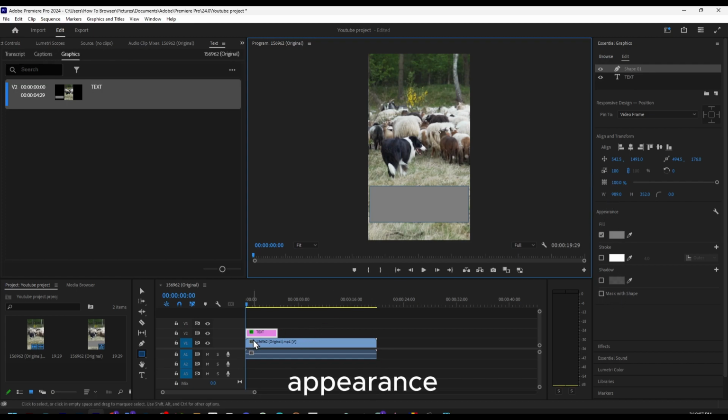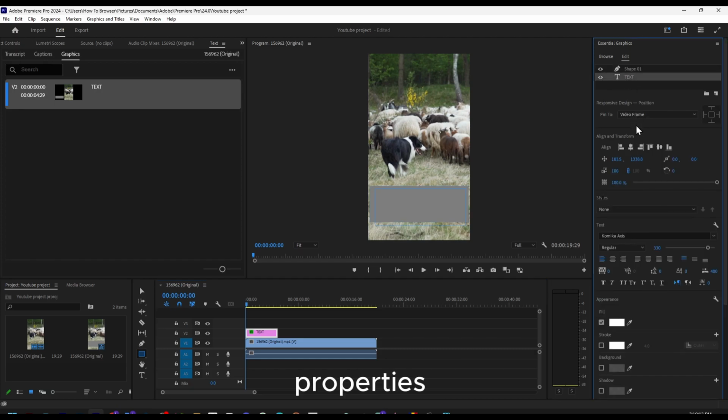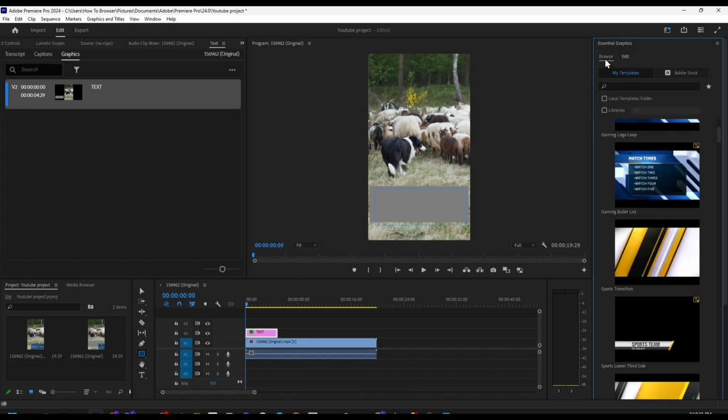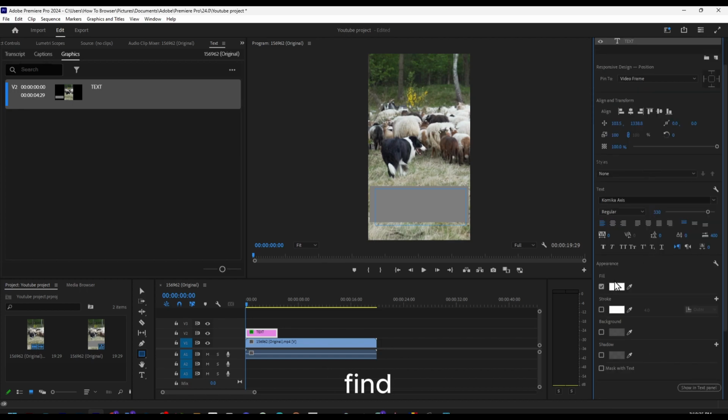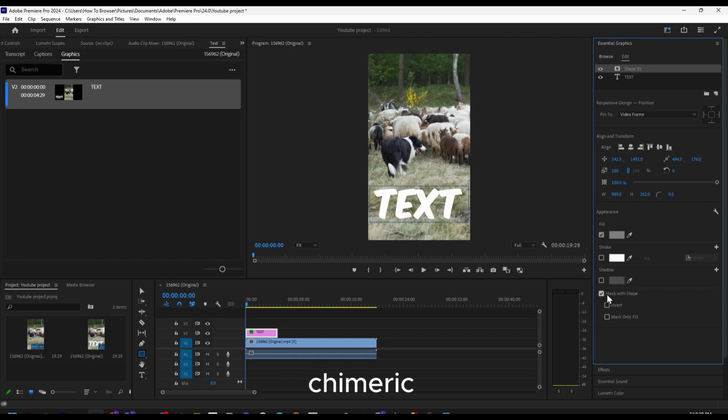Here in appearance, when you select text, you have the shape we created, and the properties for this text that is within essential graphics. Here you have a bunch of options. Also have browse. But anyways, here you can find a lot of options, and we just select the shape and mark mask with shape.